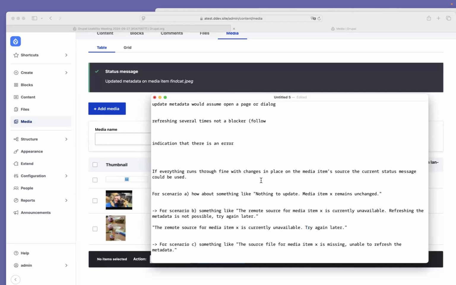How about the word currently? The remote source for media item X is currently unavailable. Ah, that could be struck as well. Shall I? I think so. Okay. Yeah, I agree. Okay. So basically, all the three scenarios should be noted, technically.